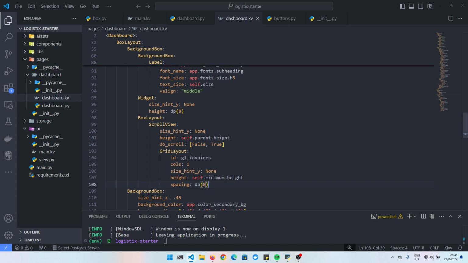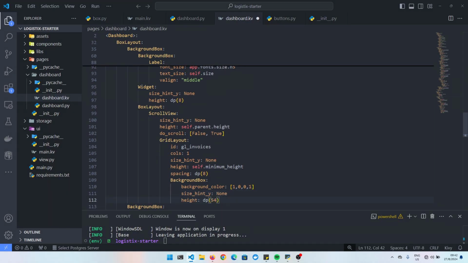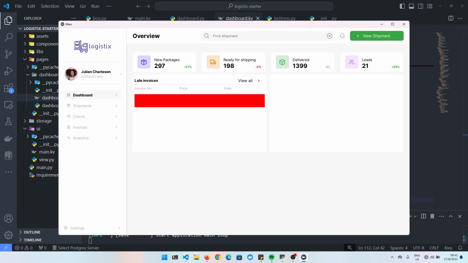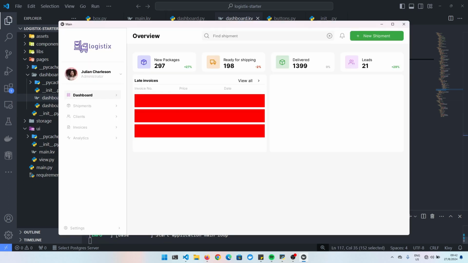other. That's it. So now if I were to go in here and add a background box and give it a red color for visualization, then set its size_hint_y to None and set its height to 54 pixels. I could now run this and see how our grid looks so far. Lovely. Now duplicate this and let's test alignment. Looking good. So with that done, let's go ahead and actually start creating the invoices widget.